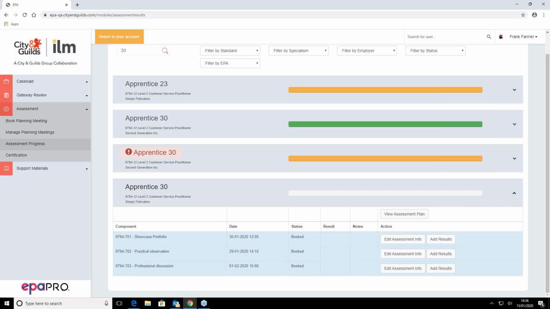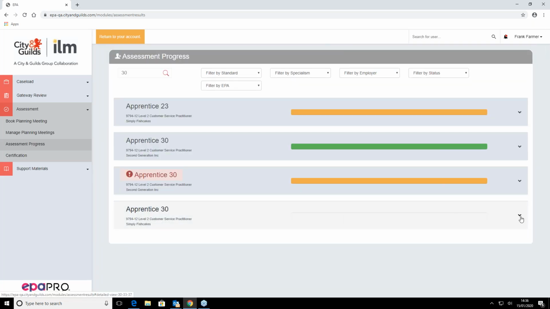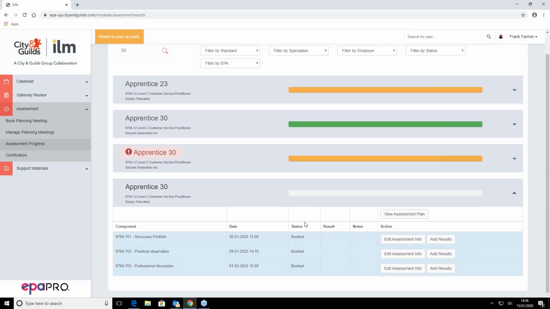Right, so what I do need to highlight at the moment, this is a test site for us, and there are a few tweaks that I'm currently working with the developer on. So just to go back, apprentice 30, we're going to open up. We can see that the assessment components have been booked and the action that needs to be taken. This here will say view assessment info. Currently, it's a bug in the system, which will be sorted by Friday this week.